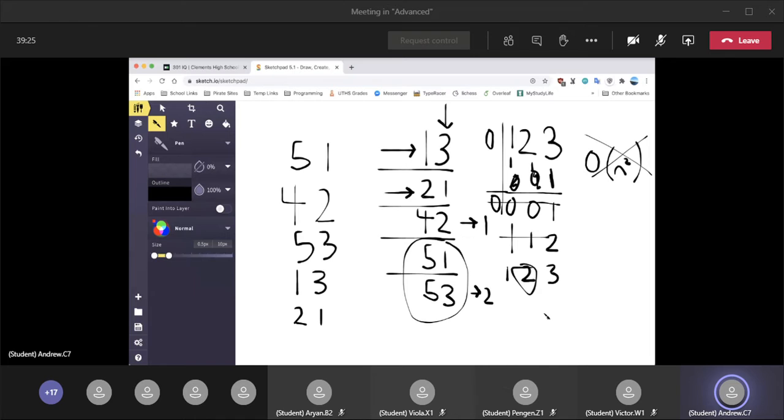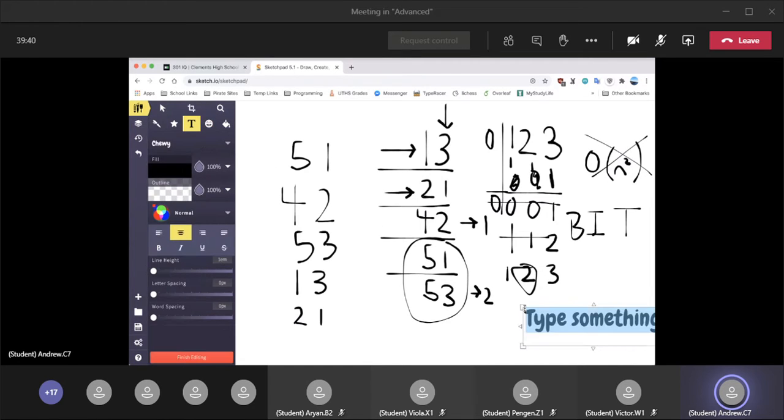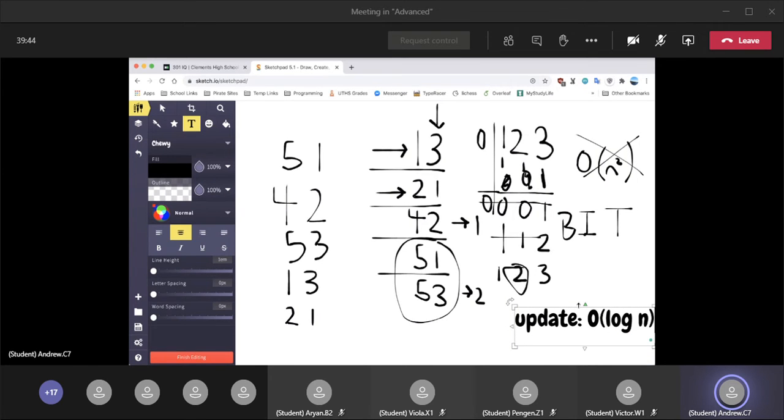But I'll tell you what it does, not the specific inner workings, but how it's used. So basically we're going to be using something called the BIT, the binary index tree, also known as the Fenwick tree. Those two are the same thing. So what this does is that it can update an element in O of log n. So let me just type this. Update O of log n. And then it can also find a prefix sum in O of log n. So this is basically what it does.